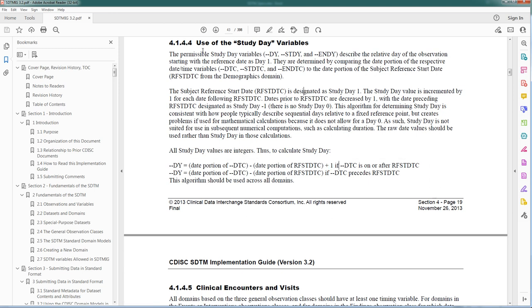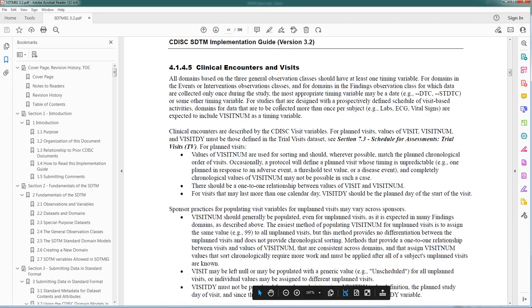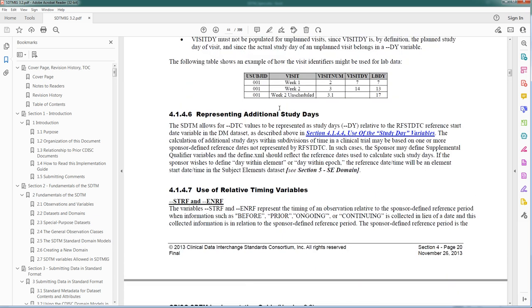Okay. Anyway, we have one program. We have to do this one. So, I will explain the program later. And actually, after explaining these trial visits, then I will explain the clinical encounters and visits. Okay. Then you will understand.